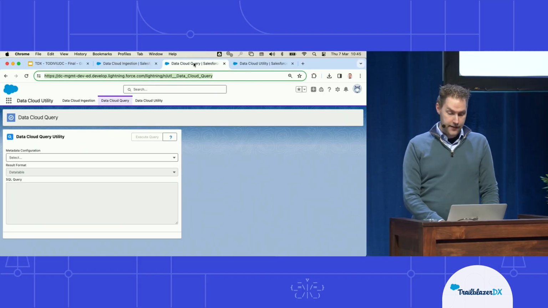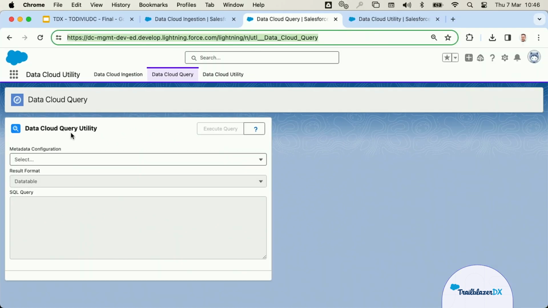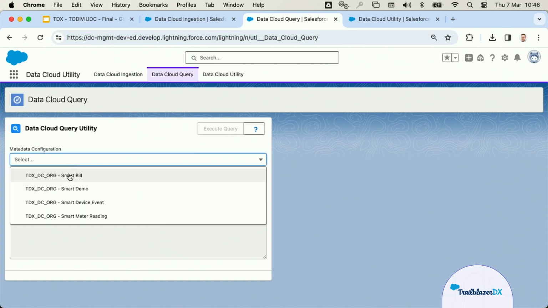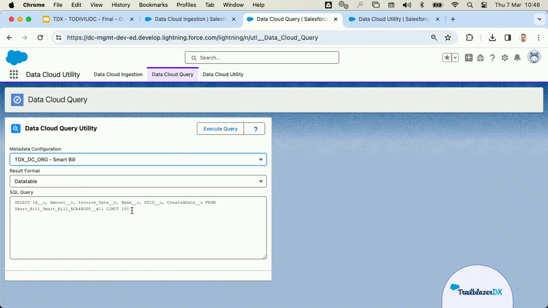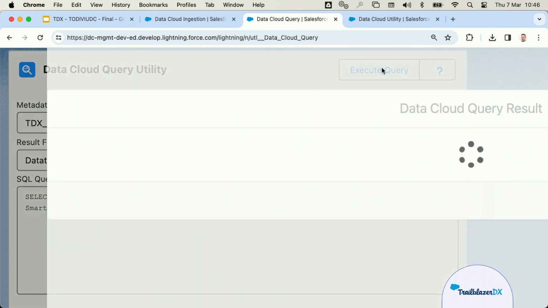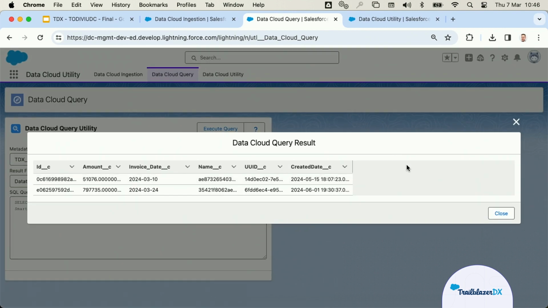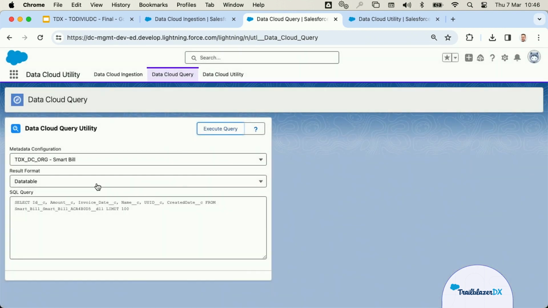Next thing we have is a Data Cloud query utility. In the utility, this is literally the same as Data Explorer. But what we can select here is it will automatically generate a query based on the mapping and based on the data lake object you've selected. So now you're able to just quickly check your query, quickly update your query, and now you have all the data nicely in here. The advantage of this is that you can also do a CSV export.